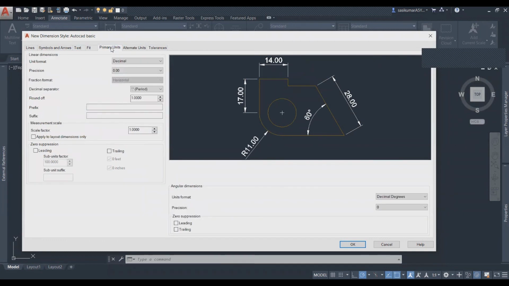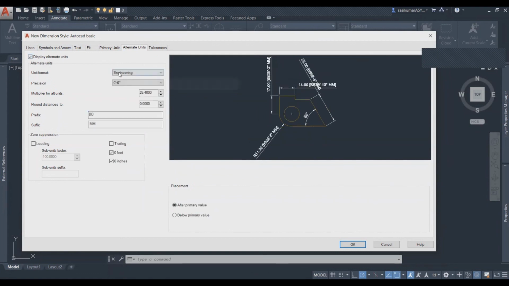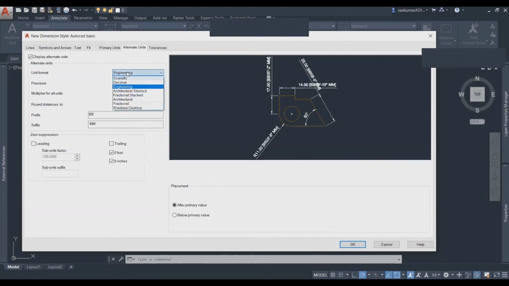You can use any primary units you are flexible with. Then alternatively, you can choose another unit like engineering or fractional or decimal, up to your choice. Fractional, engineering or whatever, so you can select it. Otherwise, you can turn it off.